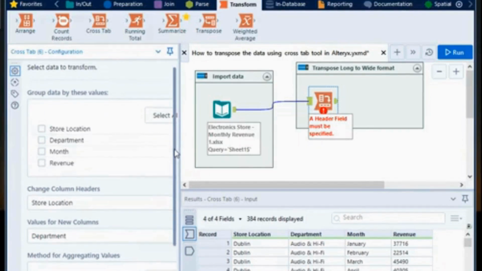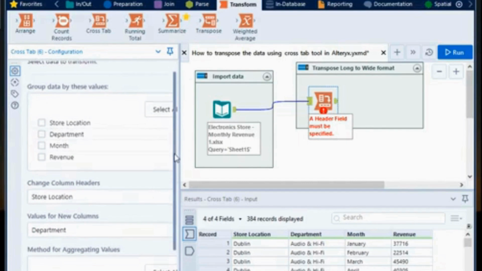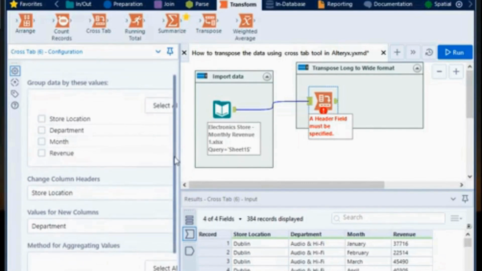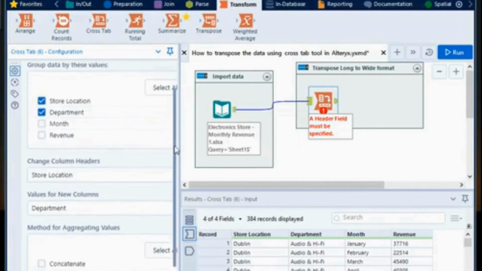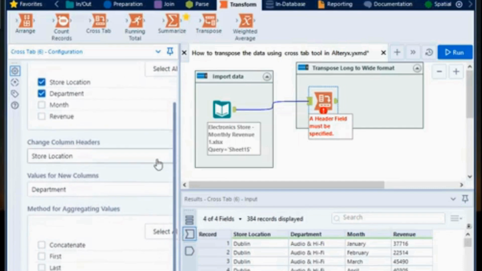What is the level at which you want the final data? What are the different IDs at which you want the final data? So for the final data, I want it at a store location and department level. Just check these columns. Then the second option is change column headers.